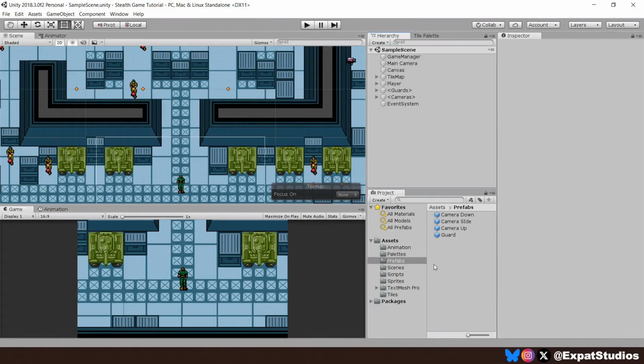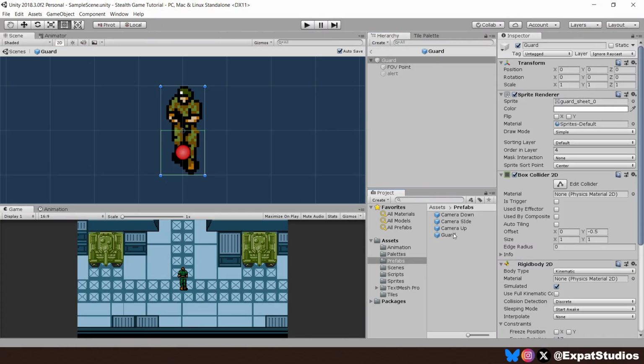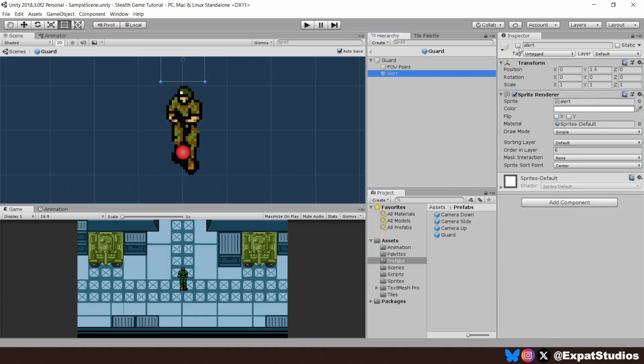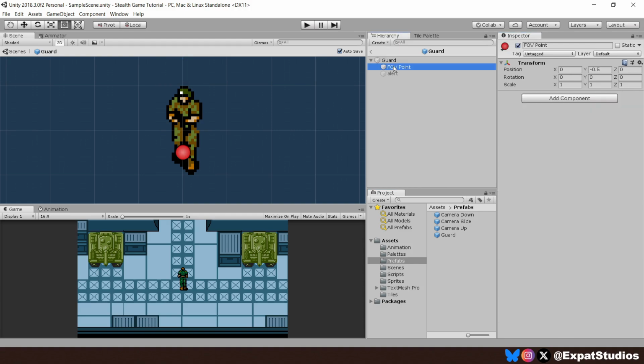Okay, let's talk about the setup. If you remember, in the previous videos about the camera and the guards, we have a few child game objects attached to them. In the guard prefab, we have our inactive alert. That will become active when we detect the player using the raycast. The raycast will be shot from the FOV point, that is at the base of the guard. The reason we have it here is so that no matter which direction the guard is moving, the length of the raycast is going to be equal.